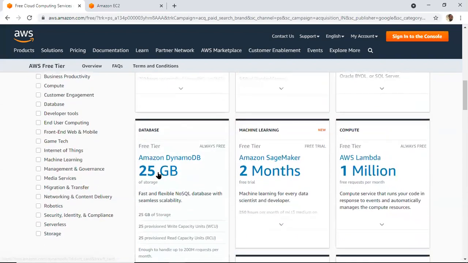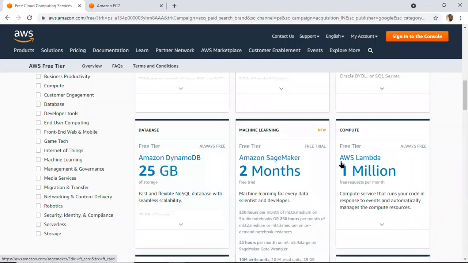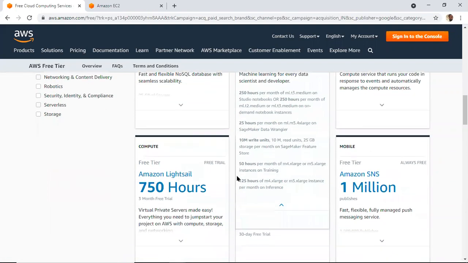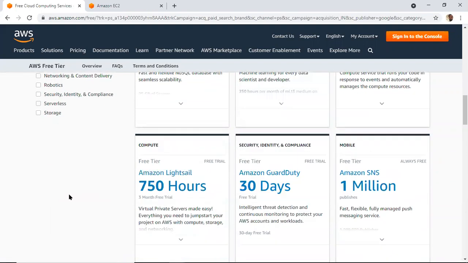Amazon DynamoDB is a NoSQL database, but it is always free. Why? Because this is their own product. It is always free, and up to 250 GB size we can maintain. Like this, Lambda and others, we have to understand very clearly here.